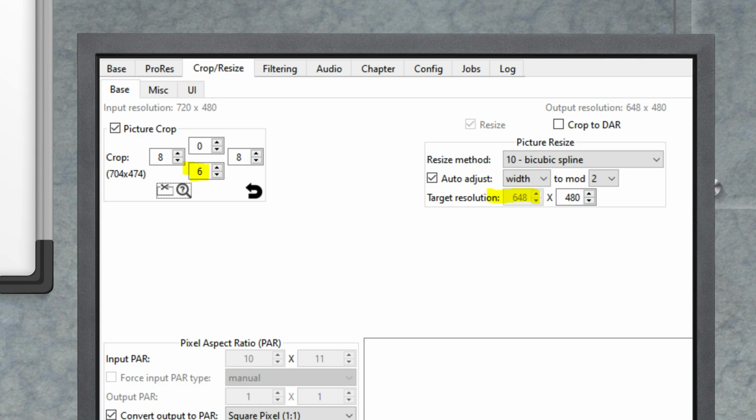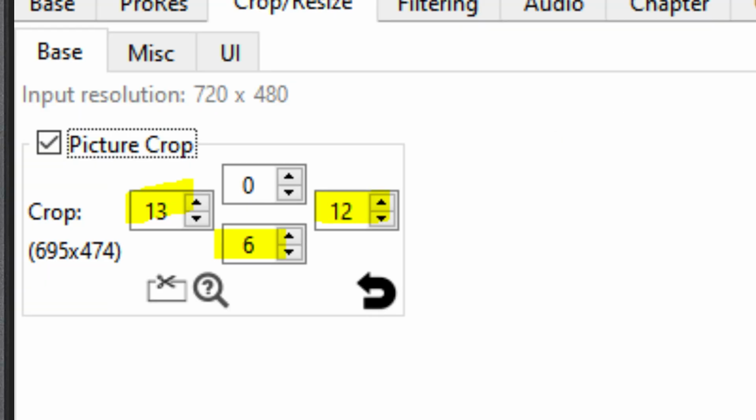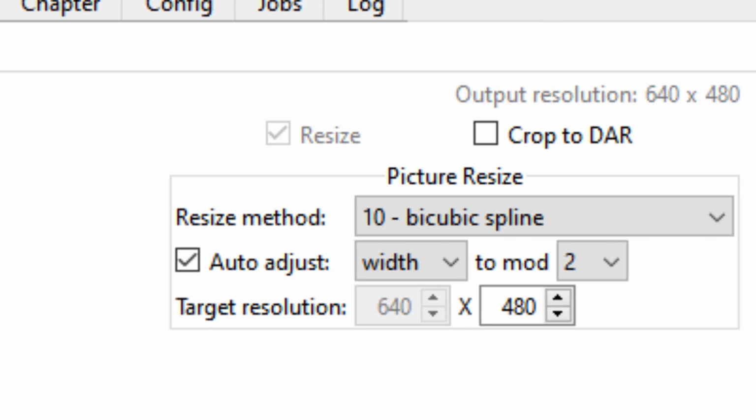The first option is to add some additional cropping to the left and to the right to get the target resolution back to 640 by 480. In this case, I added 13 on the left and 12 on the right, but you can adjust these however you want as long as the resolution ends up at 640 by 480.